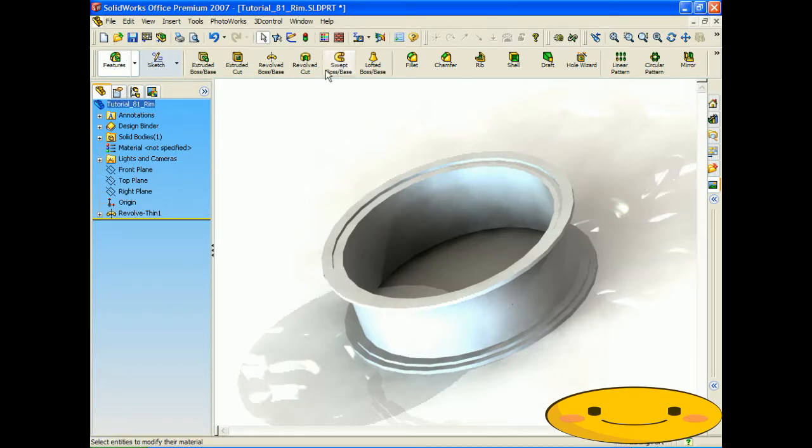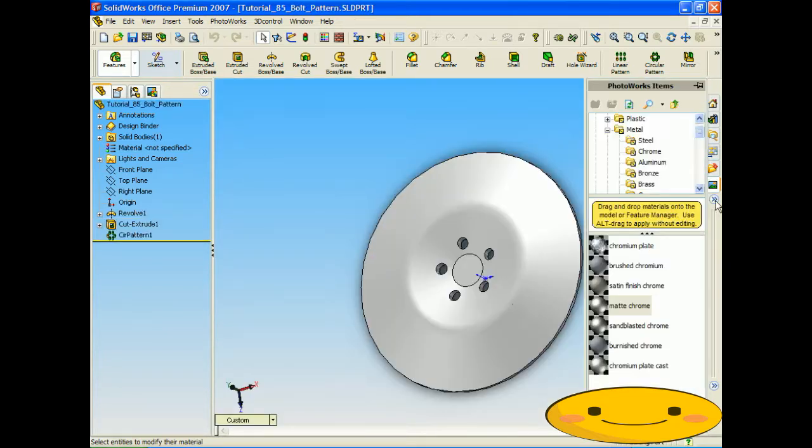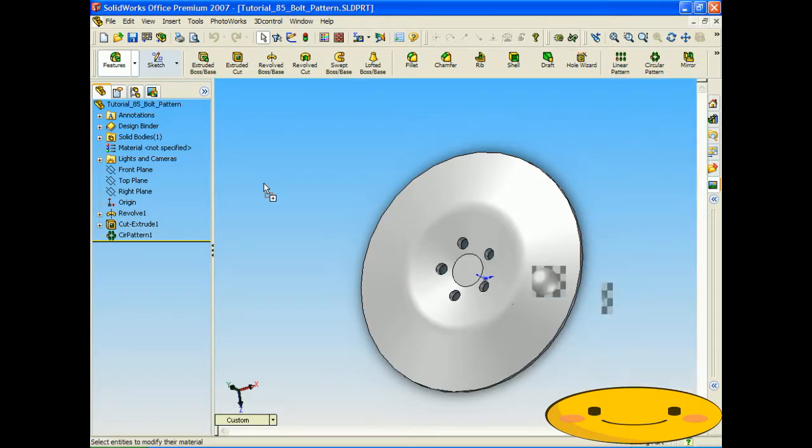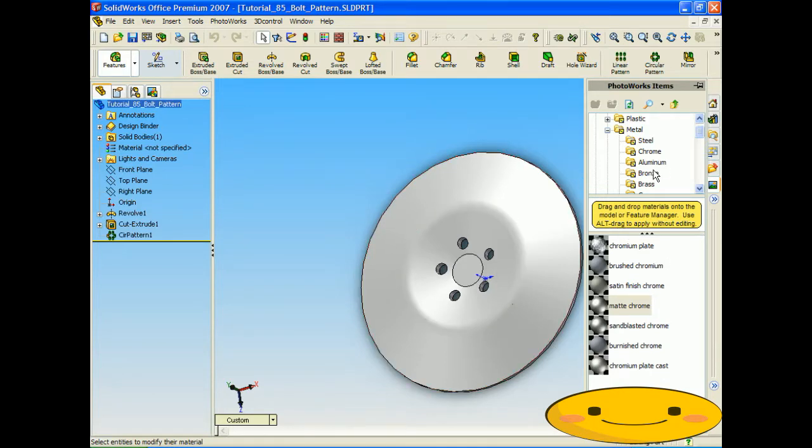So now let's switch over to the dish, and let's do the same to that. Let's make it chrome, the matte chrome, put it onto the highest level there, let it apply, and let's render it.